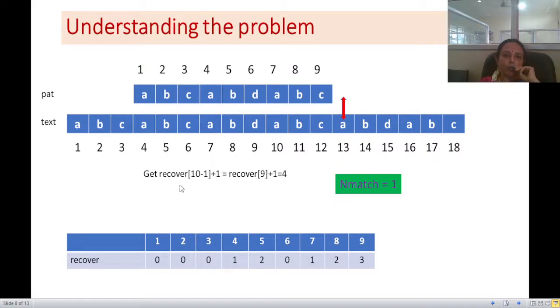So apply the formula recover of 10 minus 1 plus 1. So what do you have? Recover of 9 plus 1. So what is recover of 9? 3. So 3 plus 1, 4.